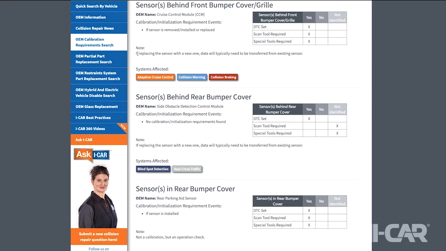And then we'll also sometimes give you a note. In this case, if you're replacing the sensor with a new one, you have to do the data download from the old sensor into the new sensor. And if it's not available, because that sensor is completely destroyed, there is a process that you have to follow through the OEM to actually get to that information and download it into that new module.